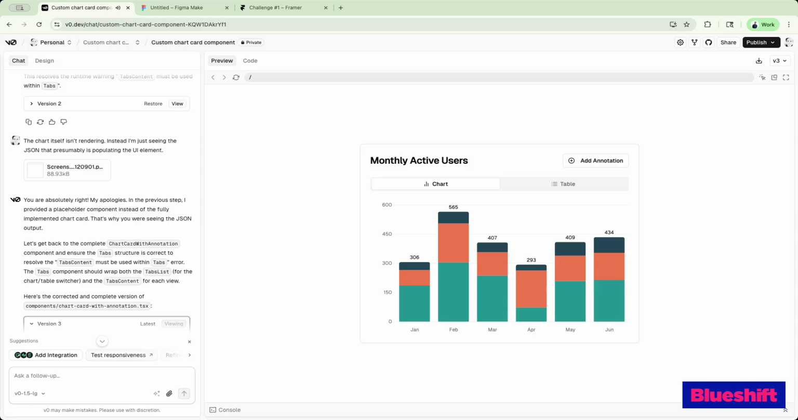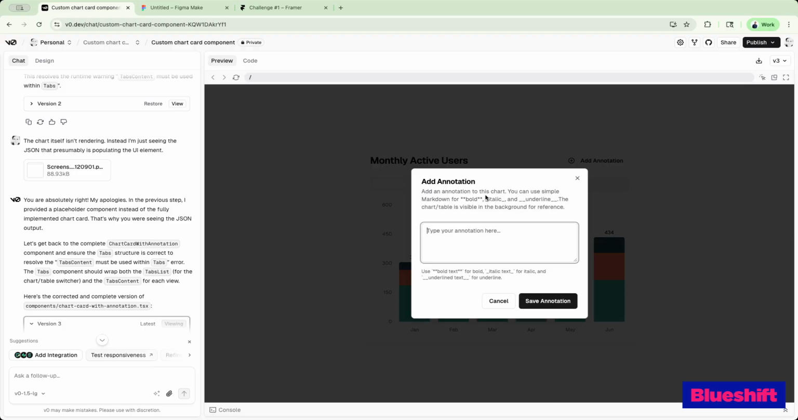Just like that, it fixed it. Okay, this is better. Yeah. All right, let's play around with this one. So what we got is a chart with the requested ability to move between table and chart view. That's good. We don't have tooltips on the bars, so that's missing. I don't see a total N either, but we do have an add annotation button. When we click it, we get a modal to add the annotation.